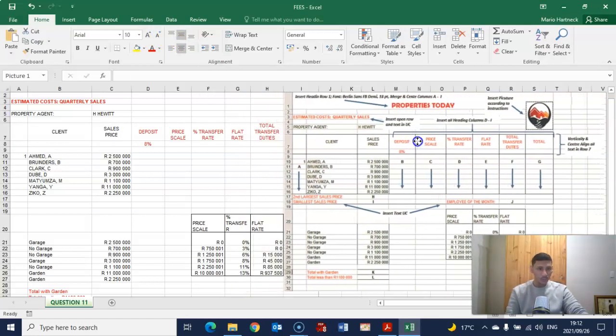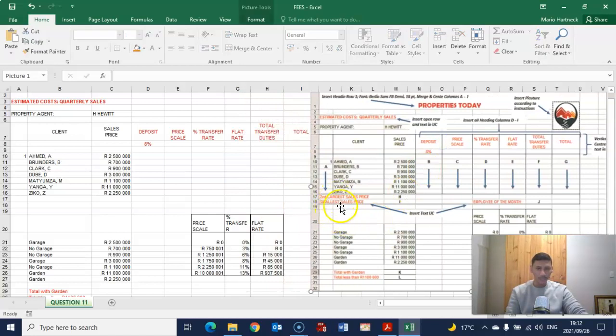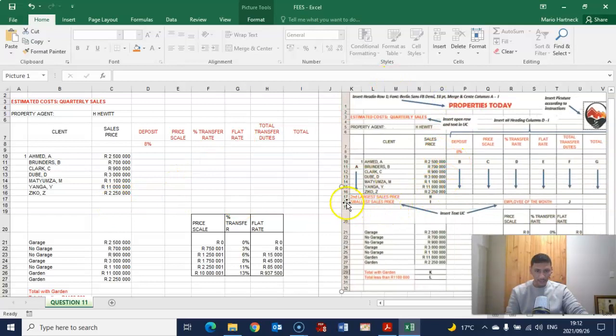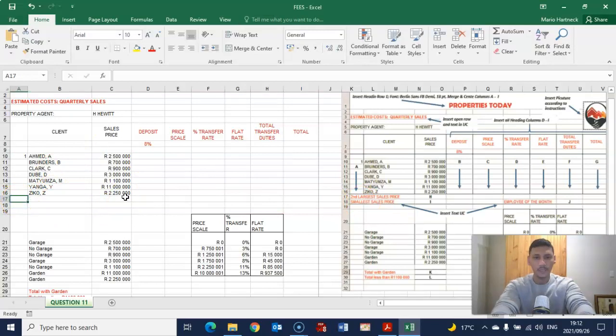Next few things we need to do, we need to go and type in the text over here, in rows 17 and 18. So in 17, we're going to type in second largest sales price, and then below that, first sales price.